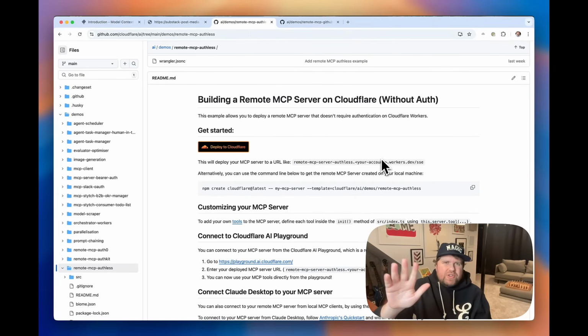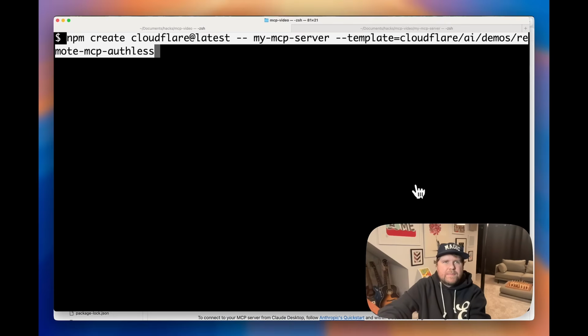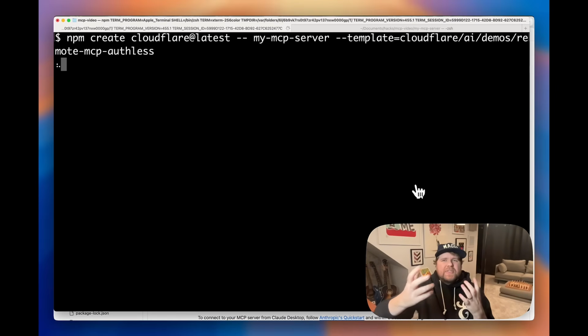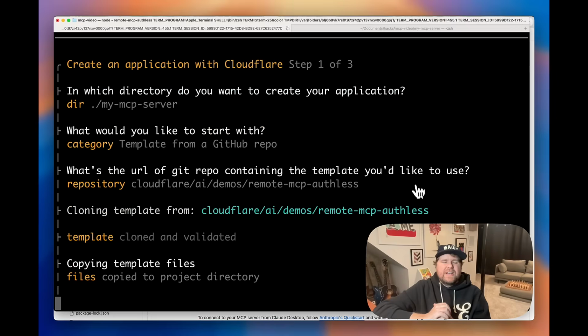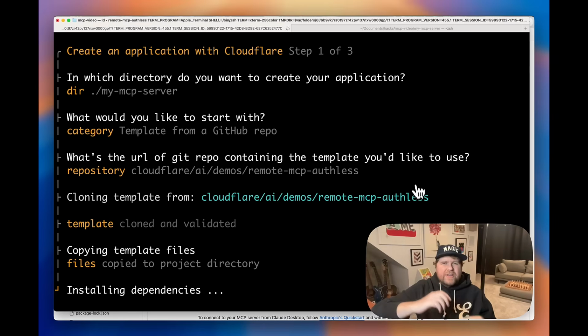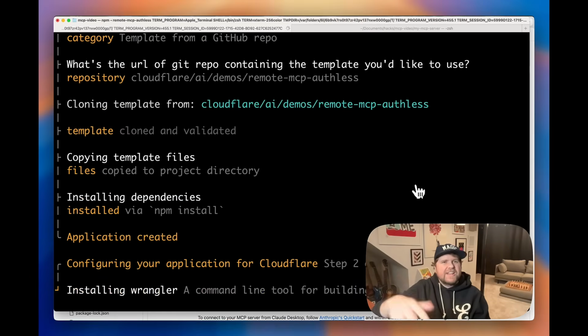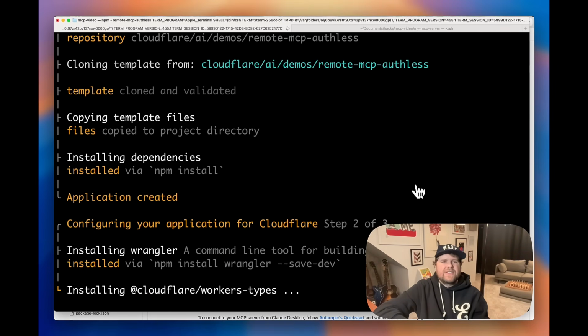The first thing I want to show you is a template you can use to build a remote MCP server without authentication, meaning that just anyone can use this. So we're going to copy this command here. We're going to jump into terminal. And what this does is it takes this template we've created and it's going to set it up for us using Cloudflare workers. It'll take care of all our dependencies and we'll be ready to go once this finishes.